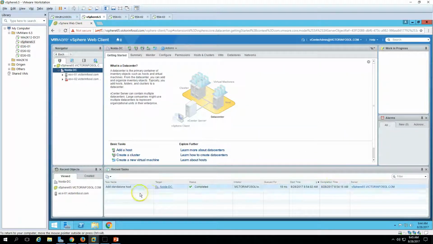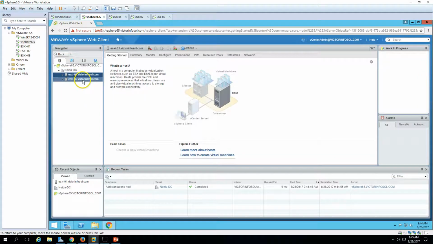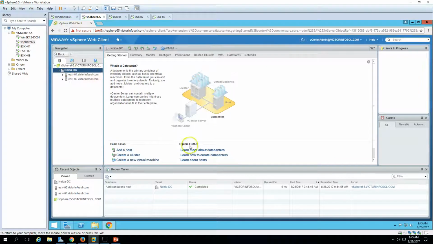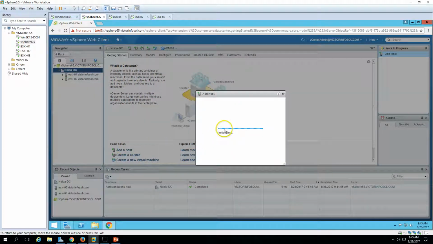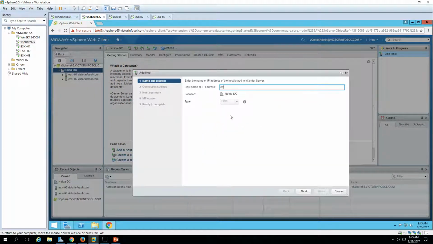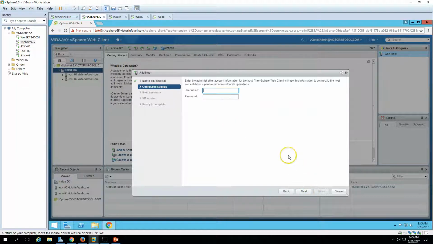Click on finish. Now you can see it's adding a standalone host, 80% completed. It will take a few more seconds. Now the ESXi host is added. The same procedure I'm going to follow one more time to add the next ESXi, which is ESXi3. Put your ESXi3, click next, and we need to put the root and password for the root account.